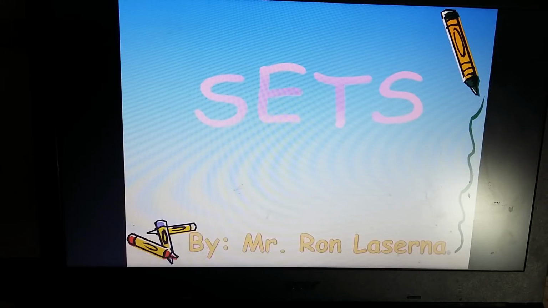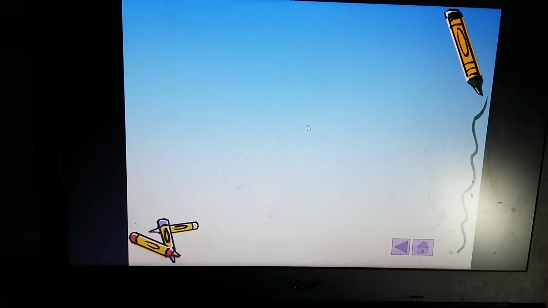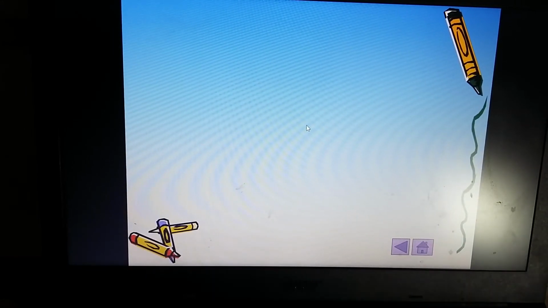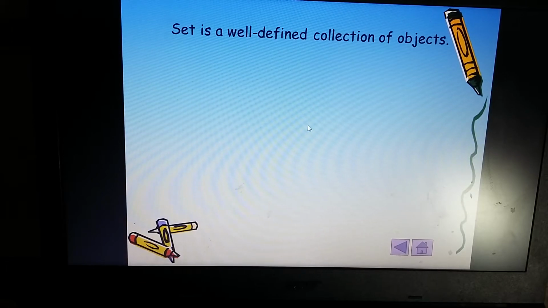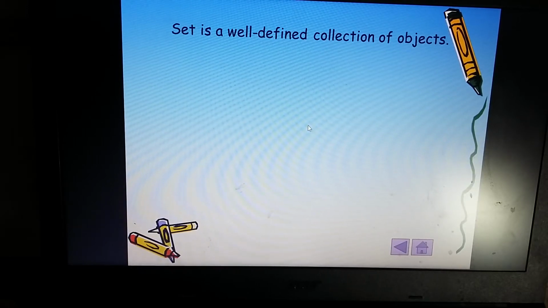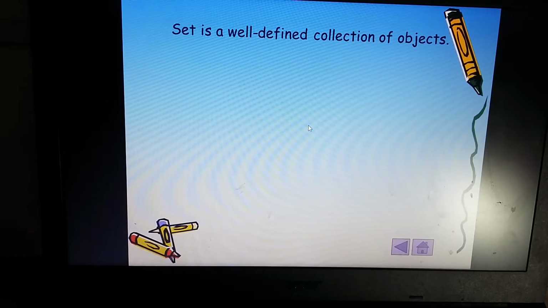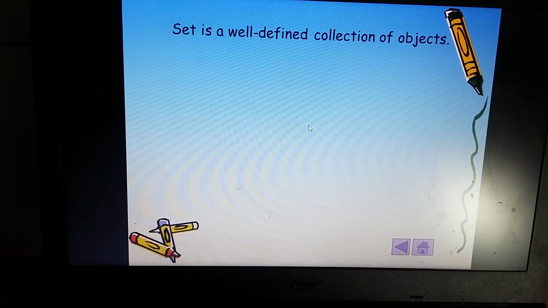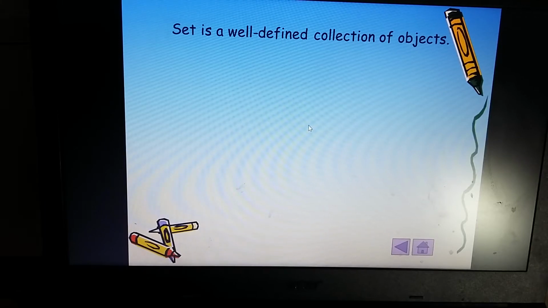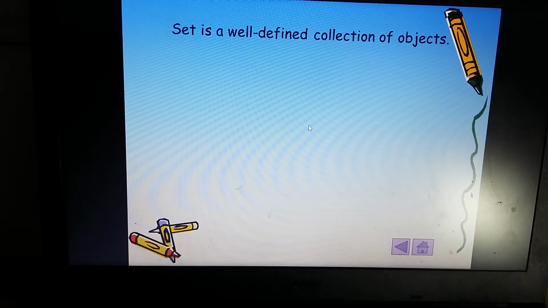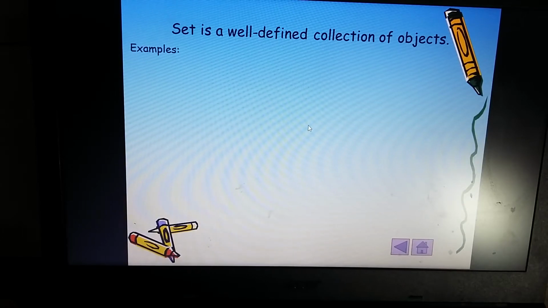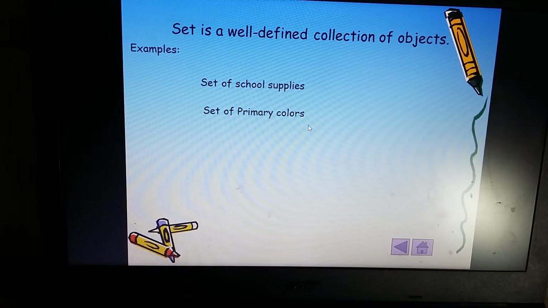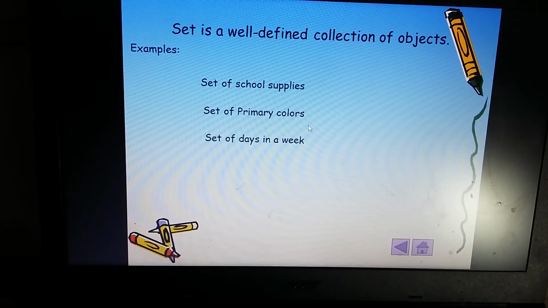Okay, so our first topic is all about sets. So what is a set? A set is a well-defined collection of objects. Ibig sabihin, kailangan ito ay precise. Ito ay clearly defined. So yun ang ibig sabihin ng set. Examples of sets are set of school supplies, set of primary colors, set of days in a week.